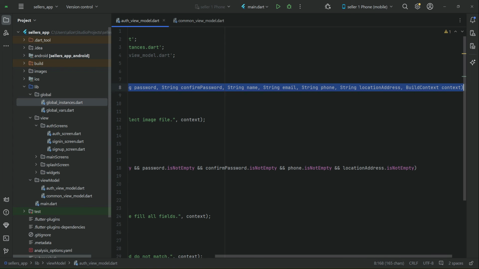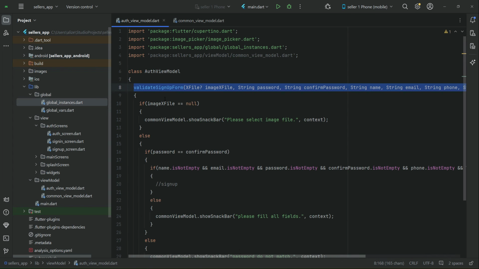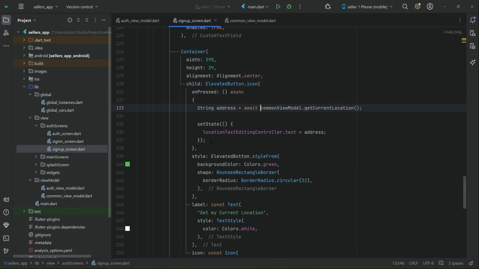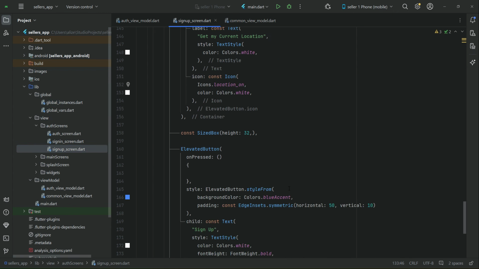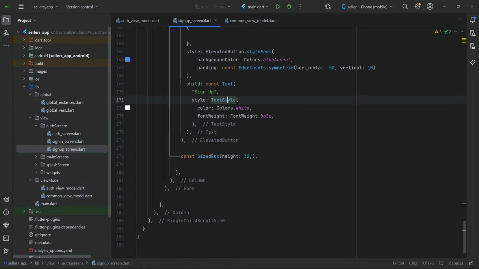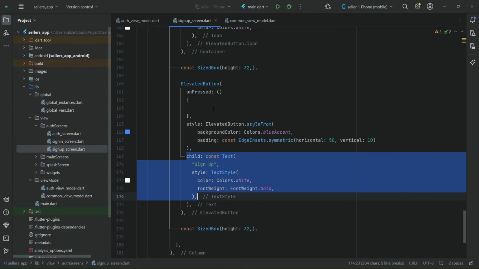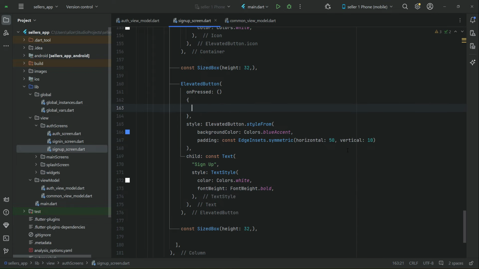So now we can call this method from our button, that is from our view, when the user clicks on the sign up button. So to call this method, what we will do, we will go to our view, which is sign up view, and there is a button sign up. So on the view, when the user clicks sign up button, we will call that logic.